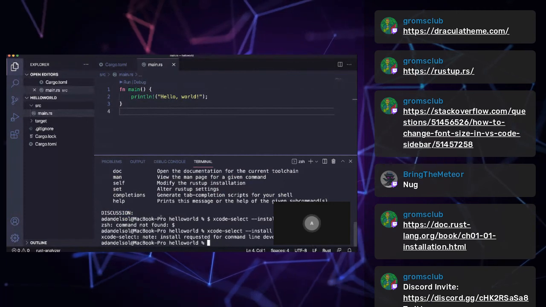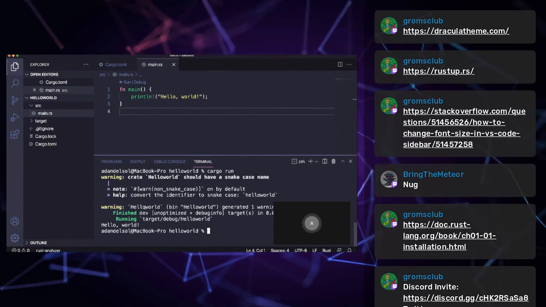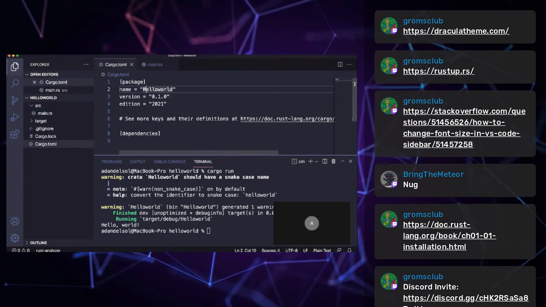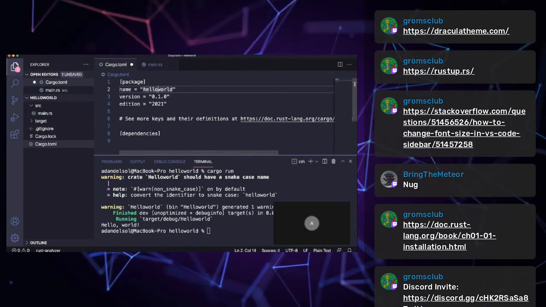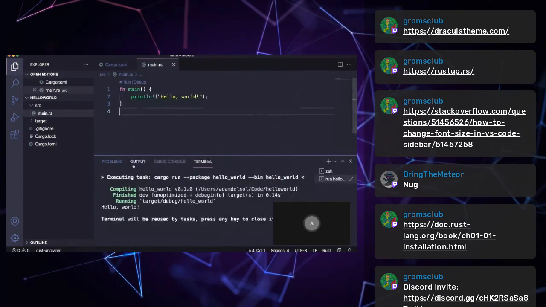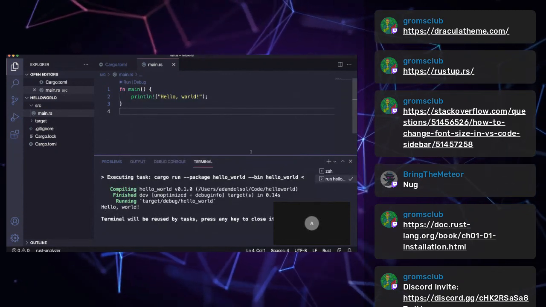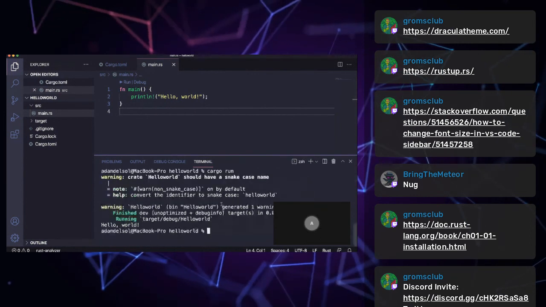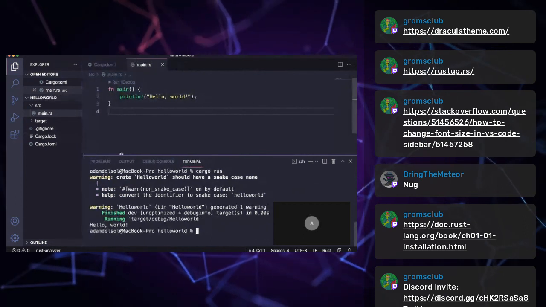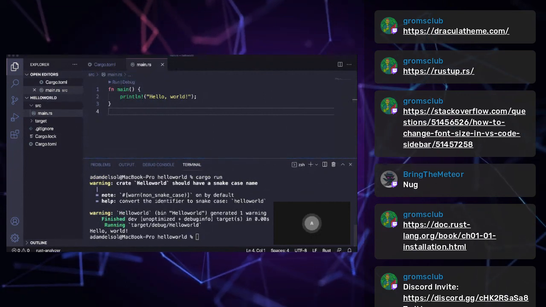Oh, another way I can do it. Let me just clear this so it's easy to read. Cargo run. I'm getting a warning because my app name is non-snake case, so we can change that. That's fine. So let's just do this. Save. I'm going to run it again. Now we shouldn't get that warning anymore. Hello world. Hello. Yes. Cool. Our editor, I think, is ready to go. It's good. Feeling good about this.